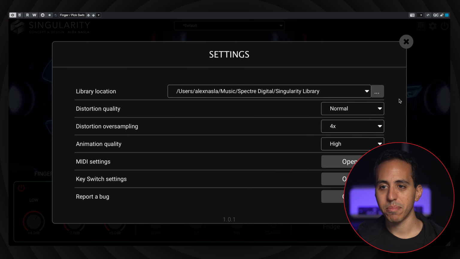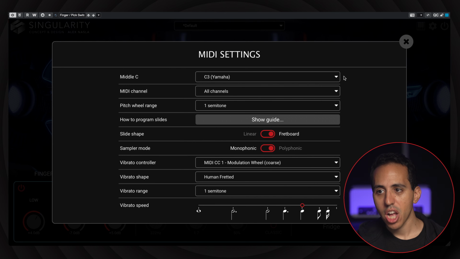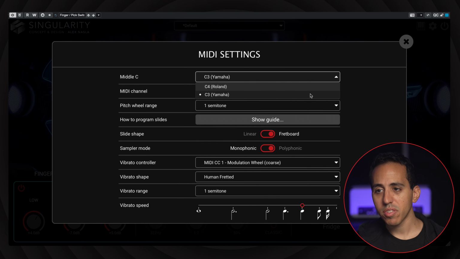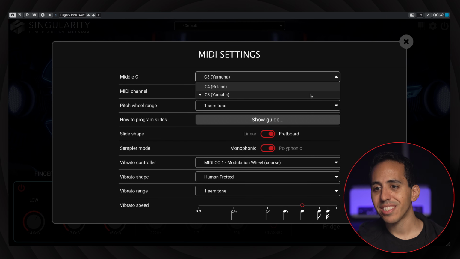Okay, let's go back to MIDI settings. In here, you'll find the ability to tweak things in relation to your MIDI input. Middle C lets you select what standard you'd like to use for middle C. There are 2 commonly used standards. One uses C3 as middle C, and the other uses C4. Most of the world uses C4 as middle C, but some DAWs like Cubase or Logic Pro default to using C3 as middle C. This setting lets you match your DAW's middle C standard. Otherwise, you might find your MIDI playback an octave lower or higher than you intended.